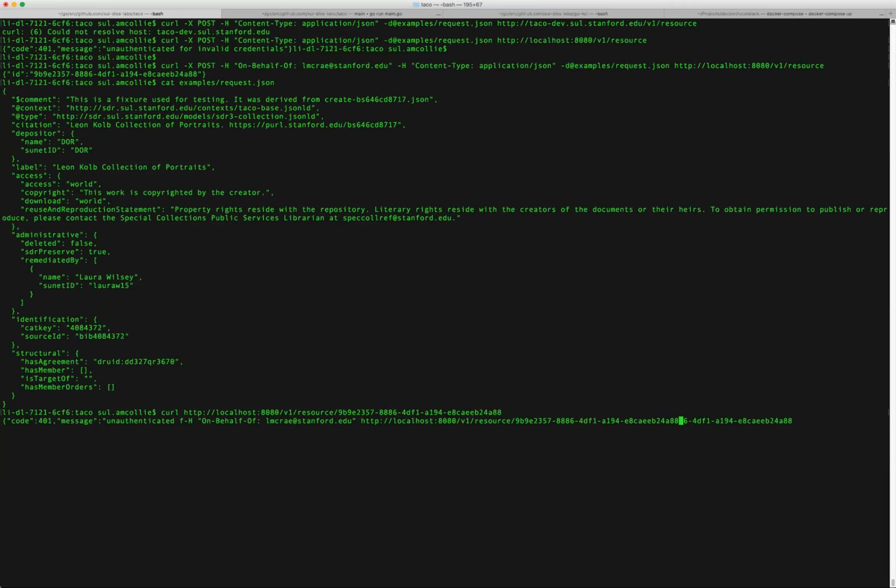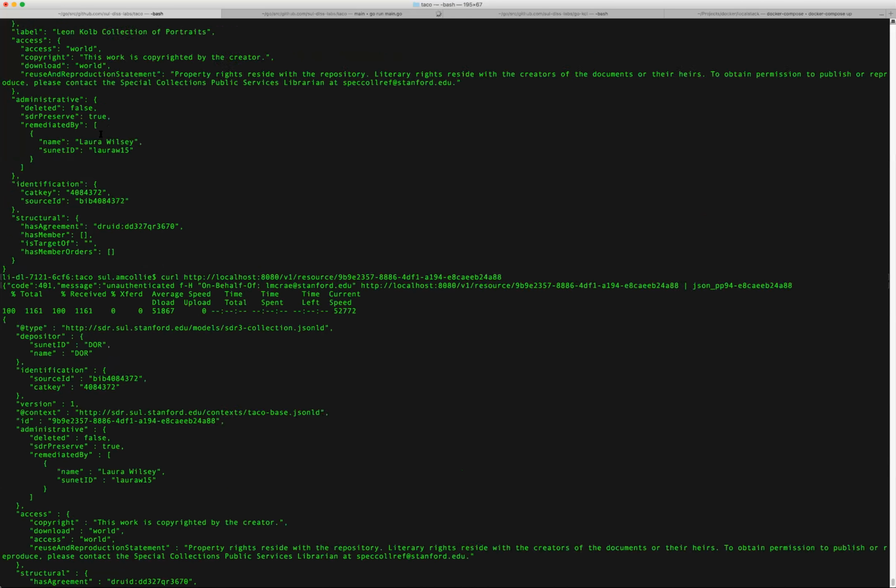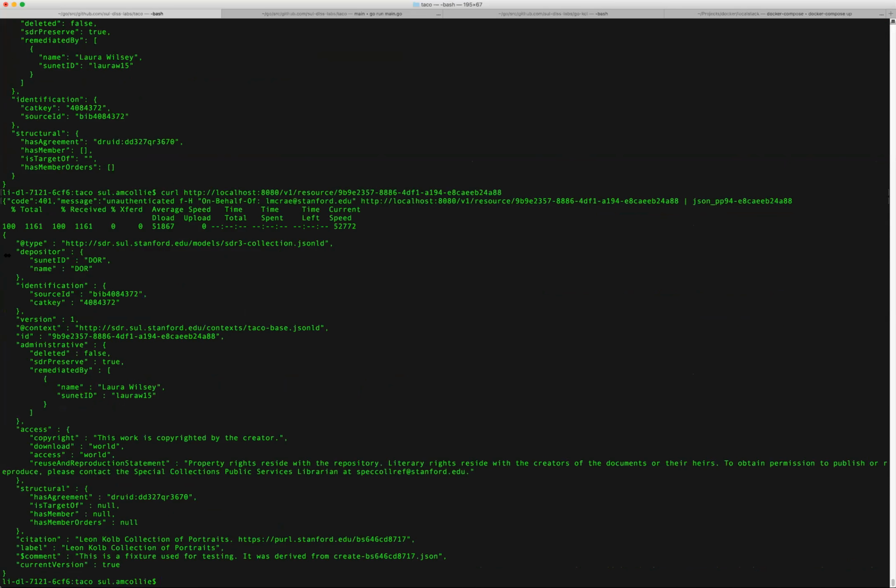That's a long ID. And we'll pretty-print that so we can see it. So now with the credentials, we're able to request that object, and you'll notice the format closely follows the format that we looked at before.